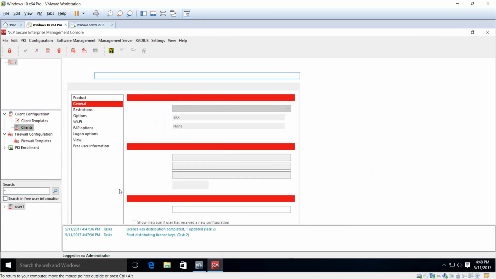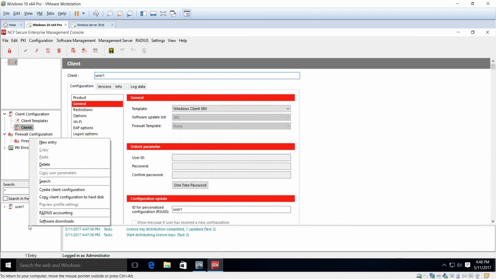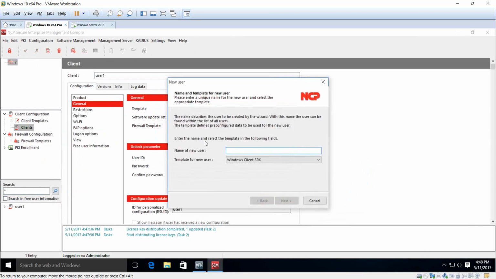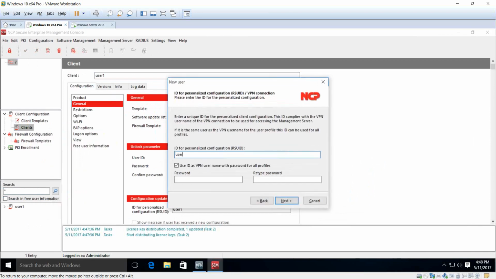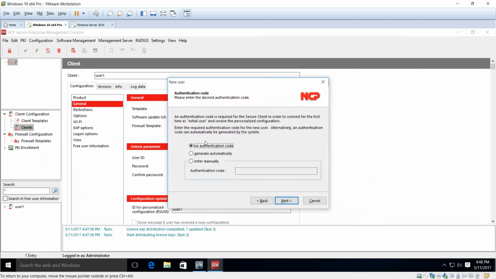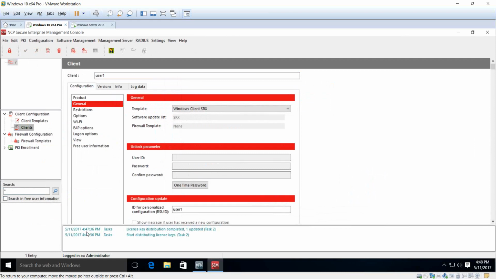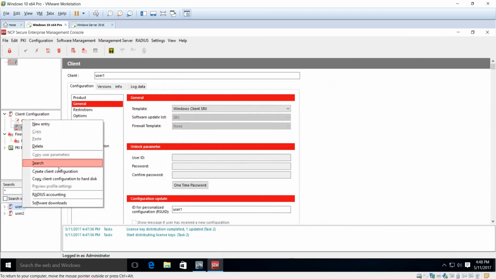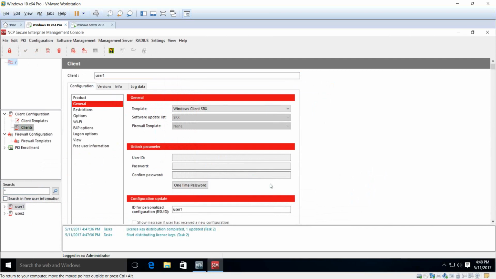The wizard is just asking for a couple information, like literally username, password. Everything else is going to be pulled out of the template, so you don't need to enter any information about the VPN itself, just username and password. And you can even skip the password part if you don't want that. After this is done, do a right click and say create client configuration. Basically means now it's ready to roll out.